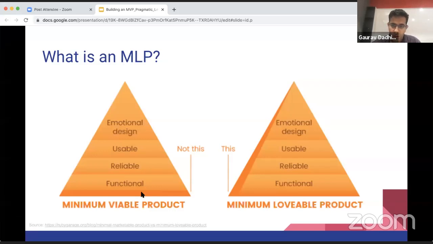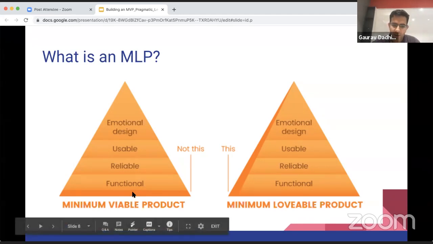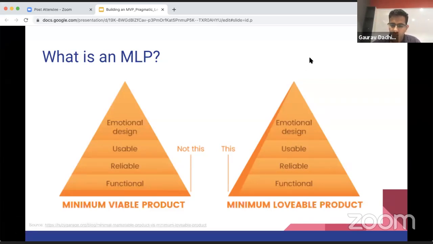However, for the rest of our discussion, I'm going to interchangeably use both MVP and MLP. In my opinion, MVPs were never supposed to be this ugly. They were always supposed to be MLPs. And I think somewhere the terms got misconstrued and people started using two separate terms, but we are going to stick to using the term MVP.